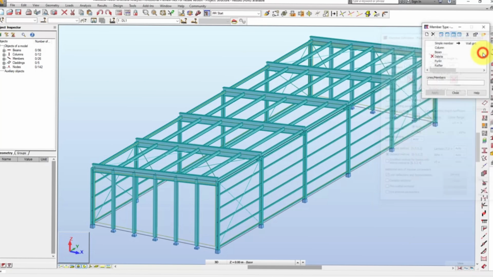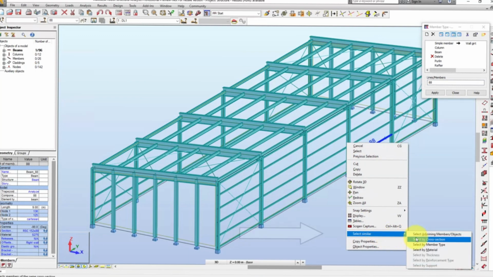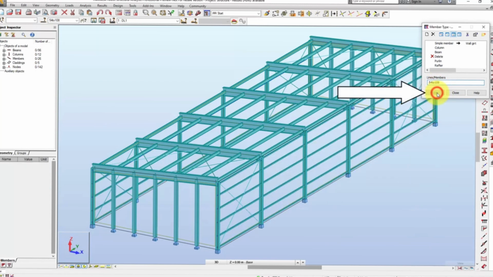Select the Lines Members field, and in the drawing area, select a wall girt. Right-click the wall girt, click Select Similar, select by cross-section. Click once more in the Lines Members field to update it with the numbers assigned to the wall girts, and then click Apply. Now define a member type for the main column.